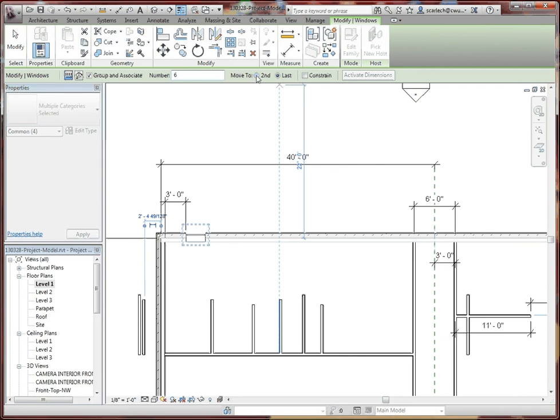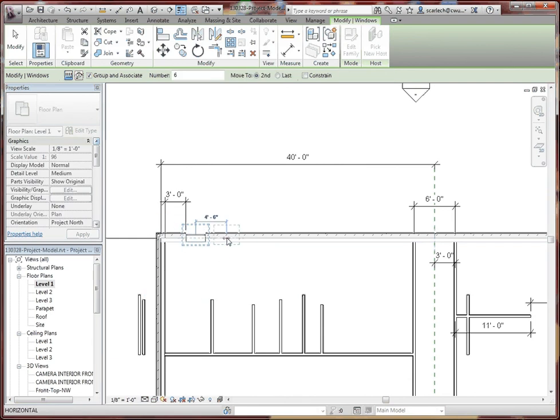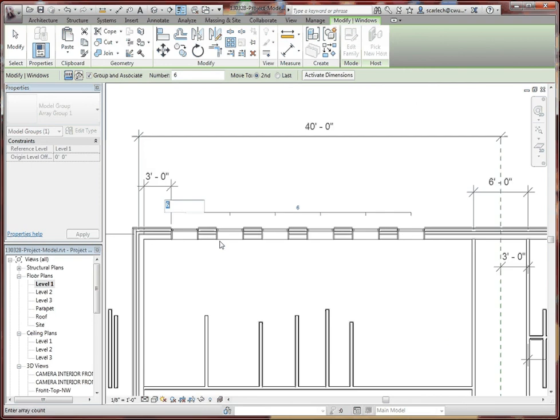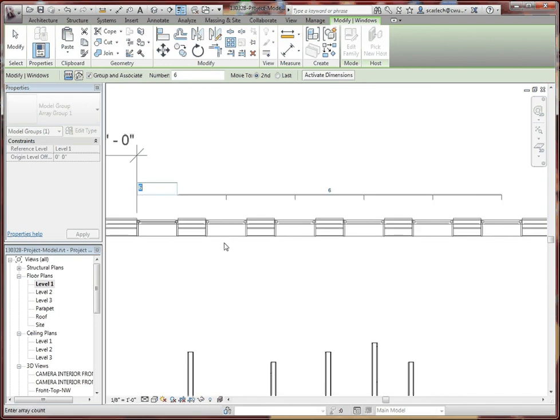So let's do the first one first, and then we'll set that up. What it's looking for is a distance between perhaps the center of the first window, center of the second window. This is 3, but we're going to set this one up at probably about 5. If you do that, it's going to lay out 6 windows with that dimension in there, which is going to be 5 feet between them.